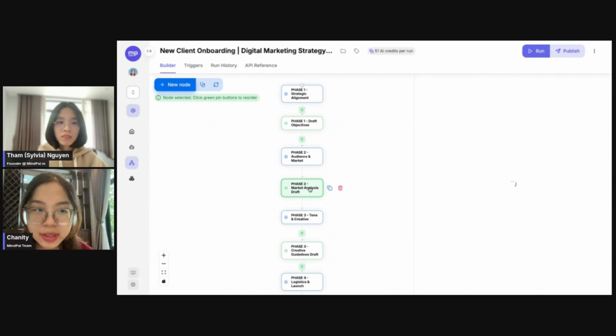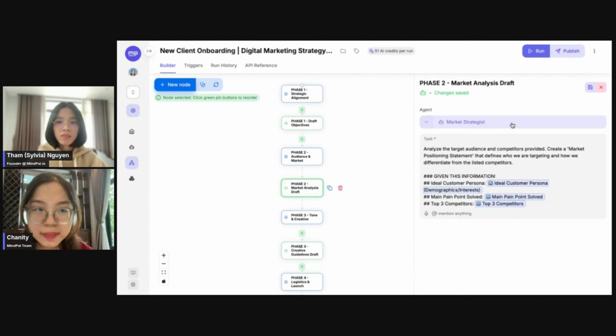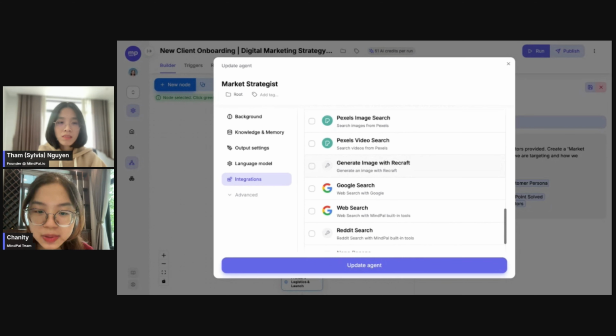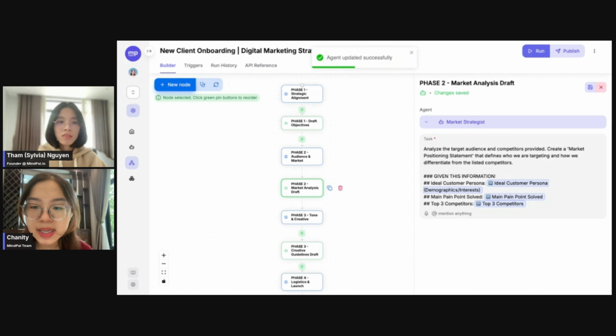I would give this example of the market strategist agent. I would be able to integrate web search into this to make sure that it can get some insights on the top 3 competitors of the brand, and so it can analyze the target audience and competitors provided to give a much better market analysis. So overall, it boils down to the quality that the agent would be able to generate.